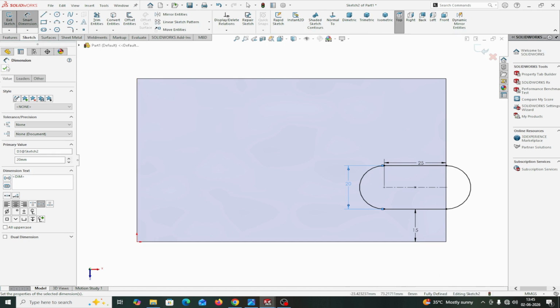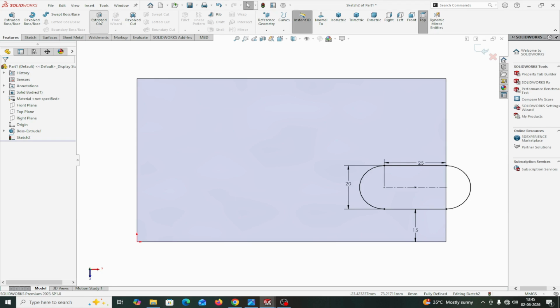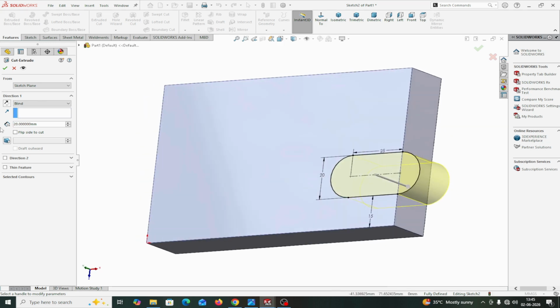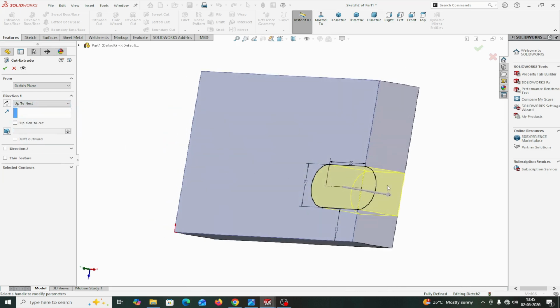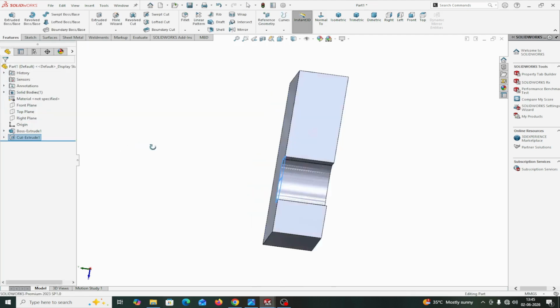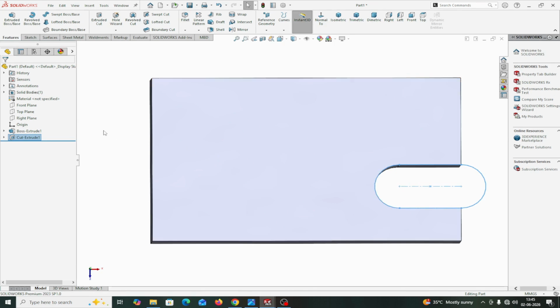Okay. Now feature, extrude cut. Either you can take the blind option and give the required thickness of 20 mm, or you can take the up to next option. Up to next means up to the end of this surface. This one. This is not right. Okay, this one.